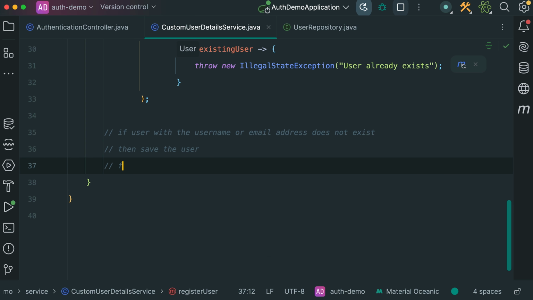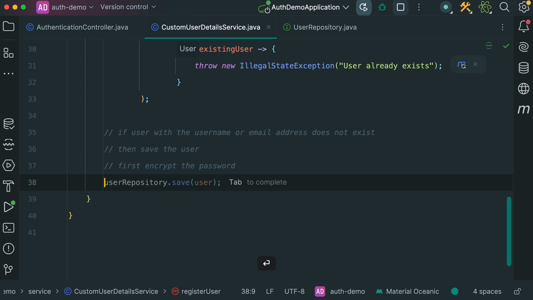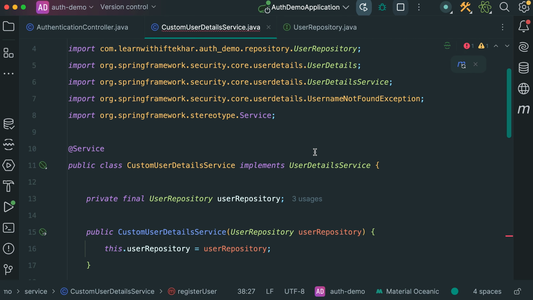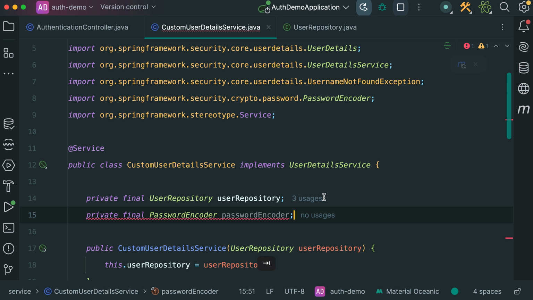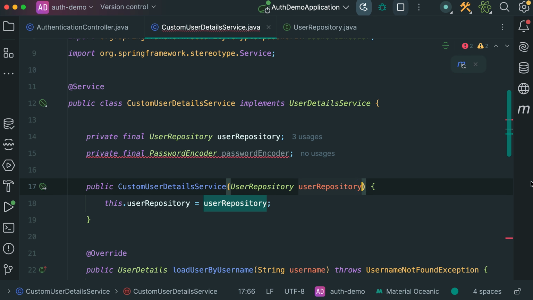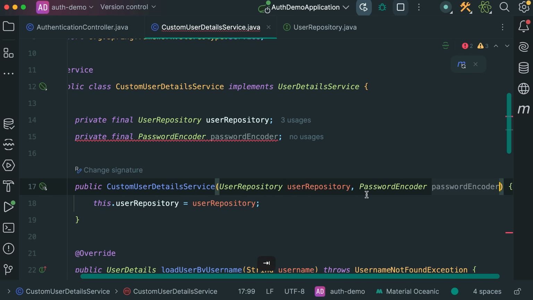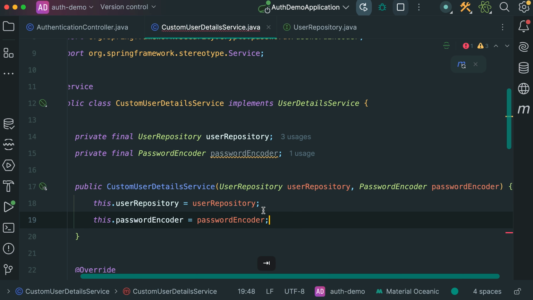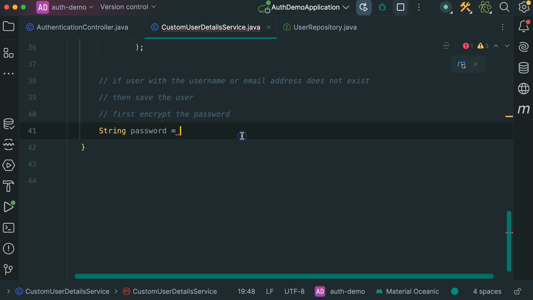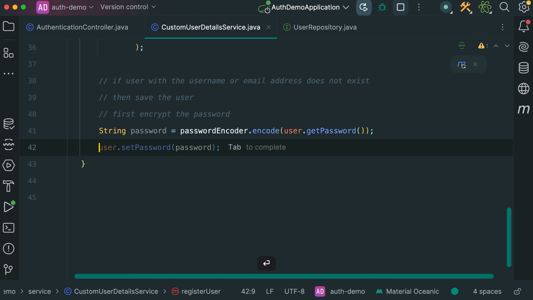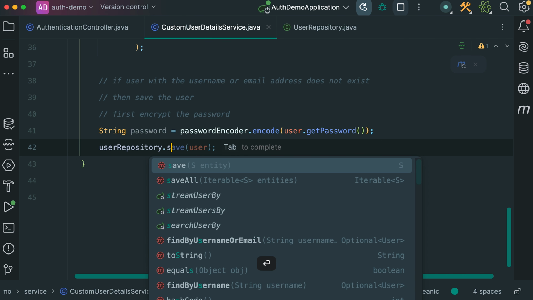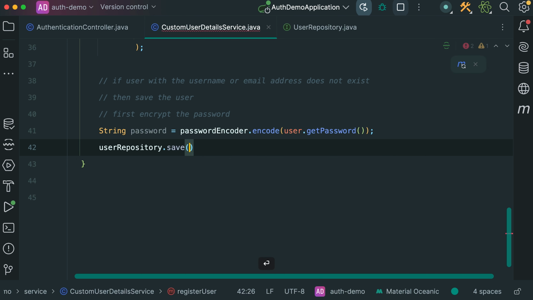But before saving, we need to encrypt the password. Creating a new variable password. We need to inject a password encoder. At the top of the class, new private field, password encoder. Inject it into the constructor, password encoder as a constructor parameter, and set the password encoder in the constructor. Back to the register user method, password encoder, encode, provide the user submitted password, and save the user.